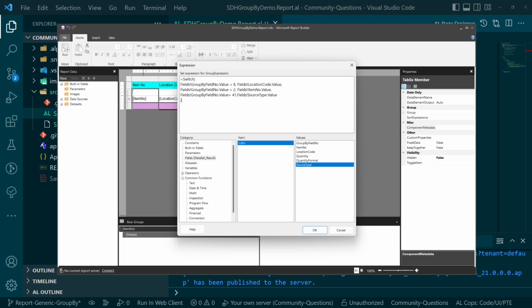That's what my if statement or switch statement is. What it'll do, if the user selects 8, it'll automatically return the field location code dot value as the grouping parameter. If the user selects 2, then it returns the grouping parameter as item number, and so on and so forth. You can go on into this as complex as your report is.